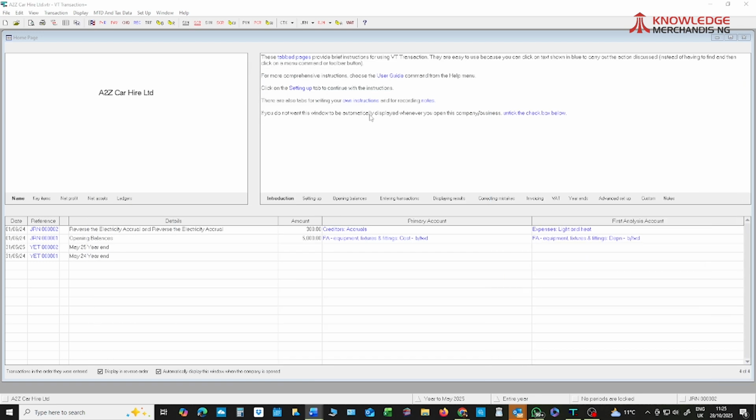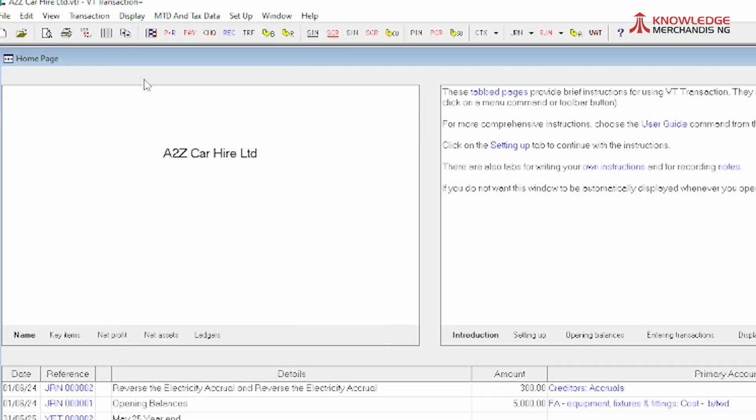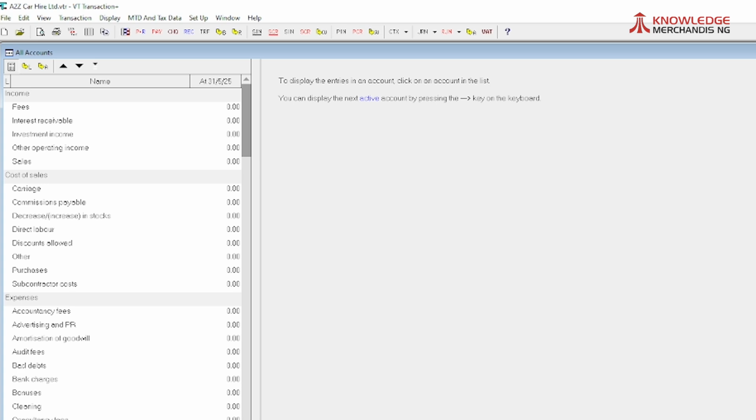So in order to create a new nominal ledger or rename the nominal ledger exactly as we wanted, go to display, click on all accounts, then you will see all the accounts are displayed here. So first we have been asked to rename or create car hire revenue.